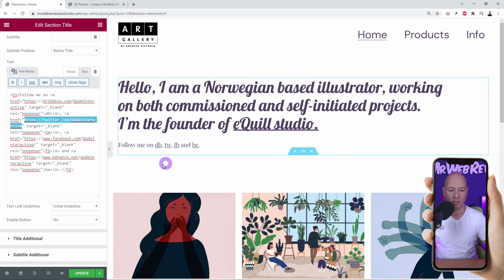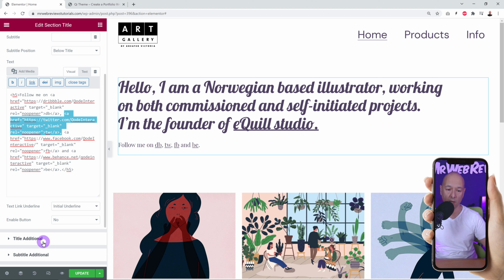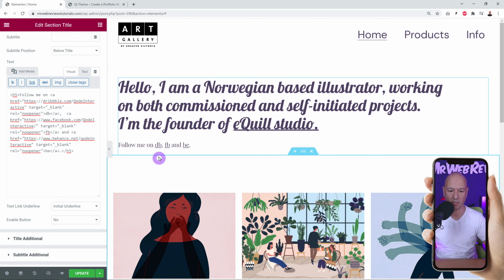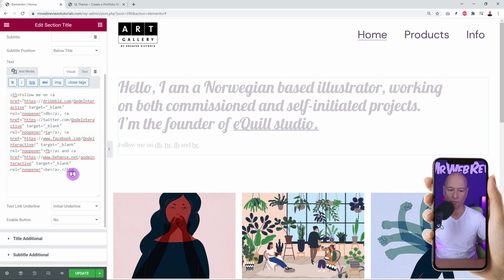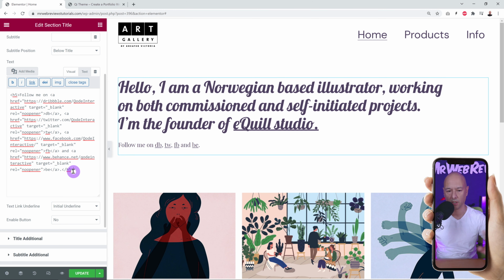Now, if you wanted to delete one of them, simply locate where it is in between the comma, just like this. And we could delete this one. If you're not using Twitter, for instance, you could just simply delete it, just like that. And now, as you can see, we have Dribbble, Facebook, and Behance, just like this. So feel free to play around again with this. It's pretty straightforward up until now, isn't it?